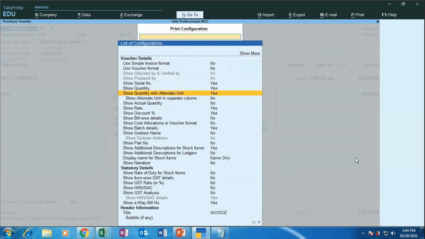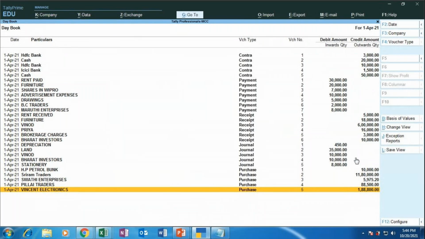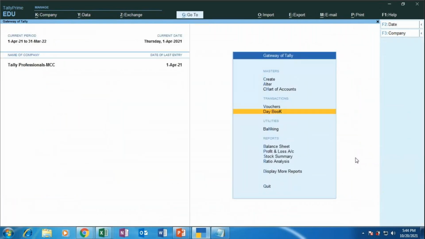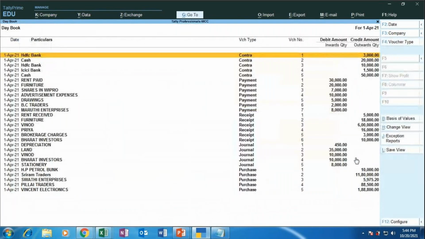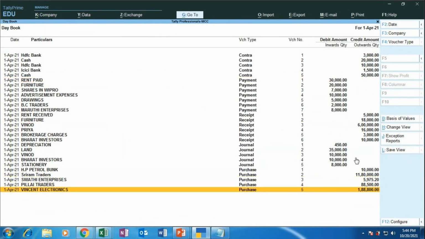Ma'am, can you repeat, please? Are you in the daybook? Okay. Yes, select the daybook from the Gateway of Tally and select the Vincent Electronics entry which you had passed in the last class. Press enter on that.